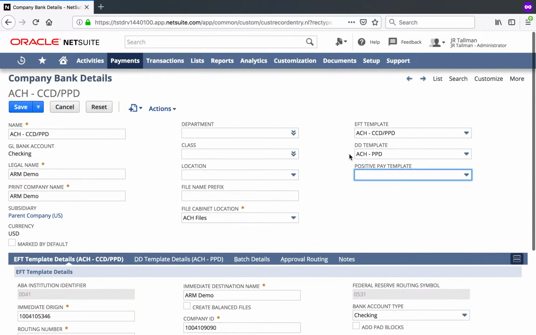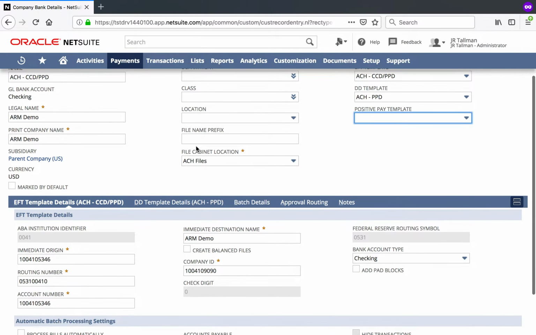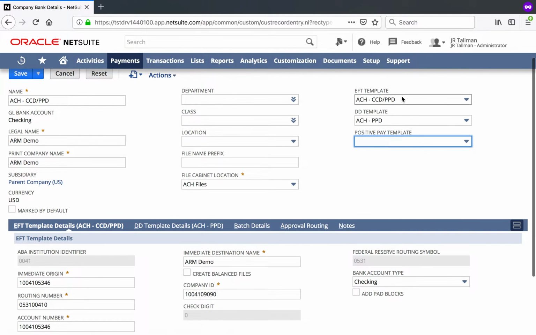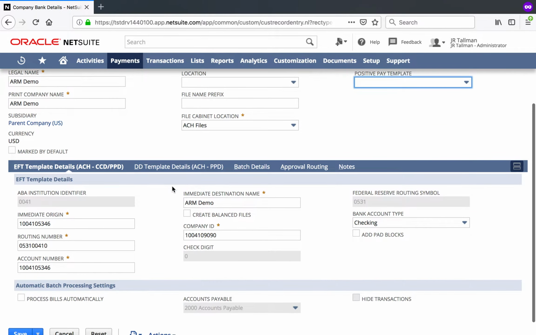Once you enter the information at the top and you save it, you'll need to enter the information down below depending on the EFT template that you selected. So we're doing EFT down below here, so you can see the template details are already filled out, or at least populated, and then I need to populate the information based on my bank account. So I've entered some demo information down below here with the routing number, account number, company ID, and so forth.